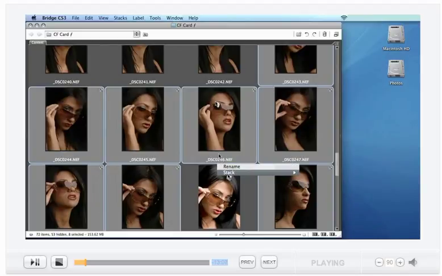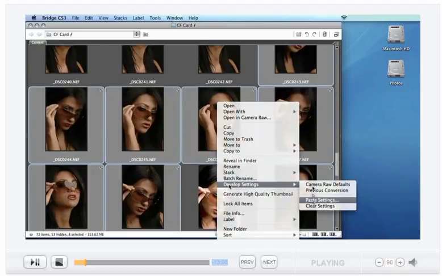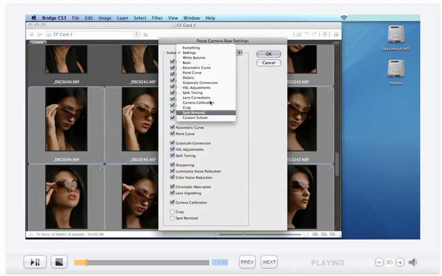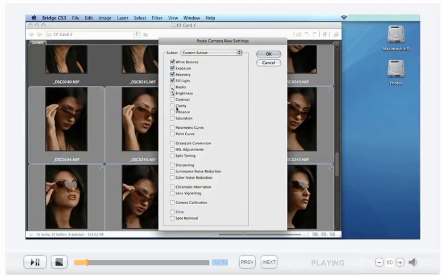Now we're going to go to Develop and hit Paste. It's going to ask us which things to paste. Well, all we really worked on was white balance, exposure, recovery, fill light, blacks, brightness. We didn't do the contrast because it's lame. We didn't do saturation because it's lame. We did the point curve, and that's pretty much it.